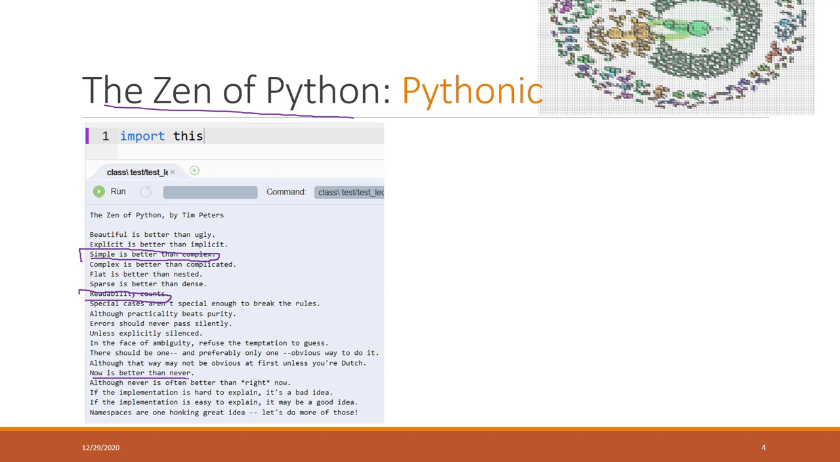Now is better than never, and also never is often better than right now. I think this is also very interesting. As we said, you don't have to learn everything to start creating your code or program. The best practice to learn programming is to create something. However, you still need to create your mental map before you implement your code. So do not just randomly type some code in the editor.